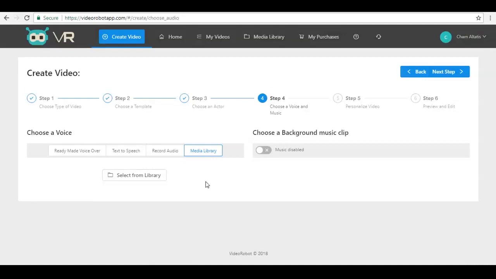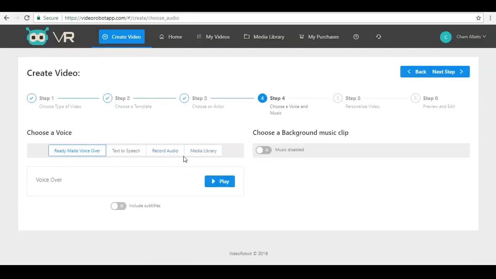Or I can go here to the media library and just select from my library and choose my own voiceover. In case you purchase your own voiceover and you wanted to use that, then you can just upload it here and it will automatically sync with the character. And how cool is that, right? So that's something that I really like about this web app. But as of right now, let me just use the ready-made voiceover.